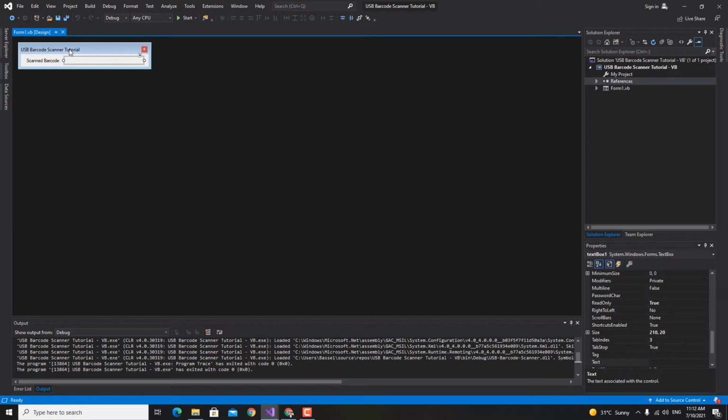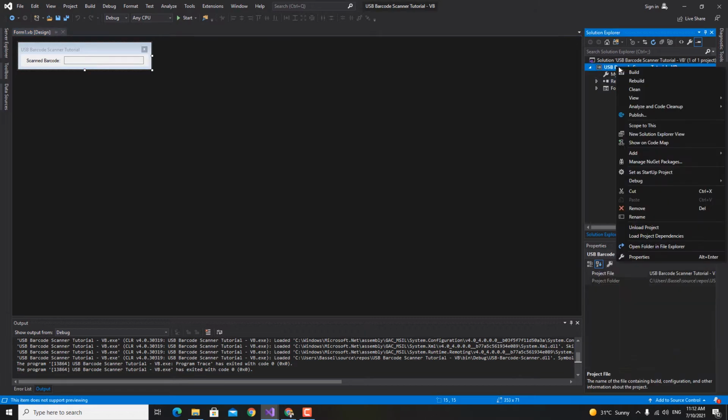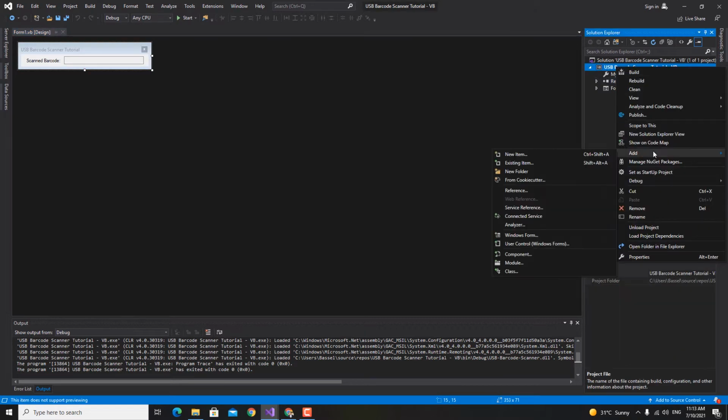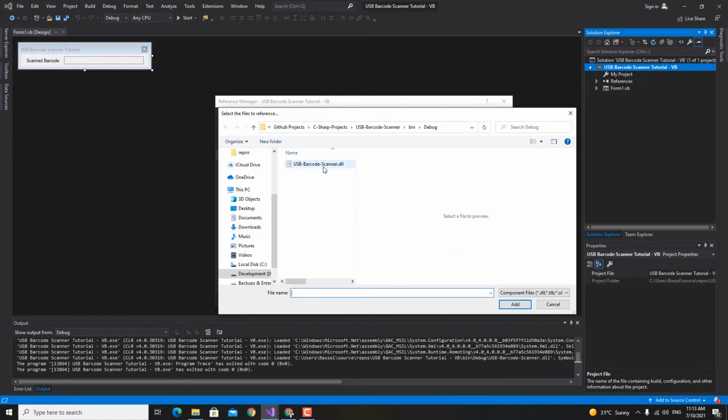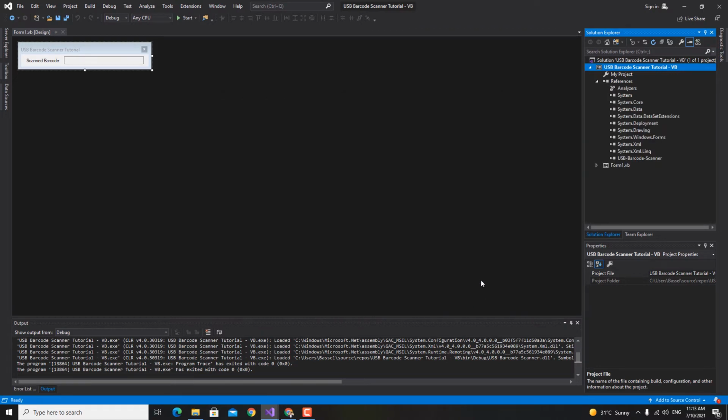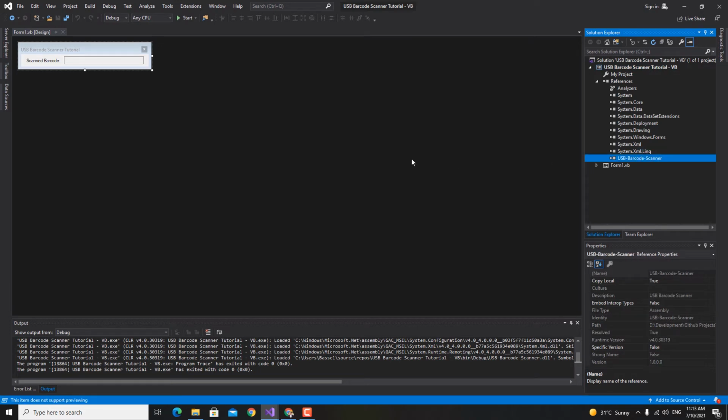So here I have a simple form, I have a label, I have a read-only text box. What we need to do now is import the library or add the reference to our project. Right-click on the project in the Solution Explorer, hit add and then choose reference, and then browse for the library. I'm going to leave the library on my website, and the link will be in the description. We add this library and click OK. Now we have the reference of the library added to our project.